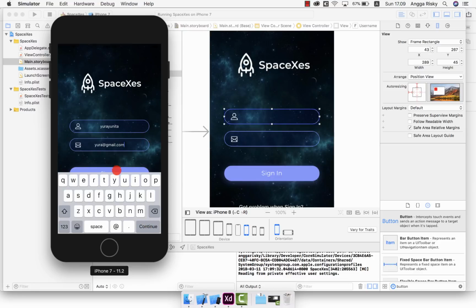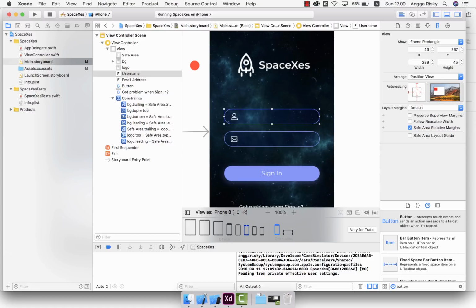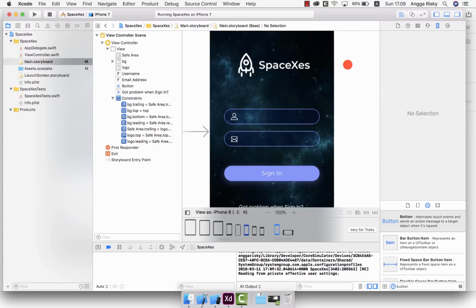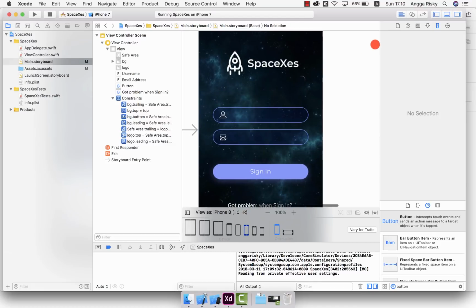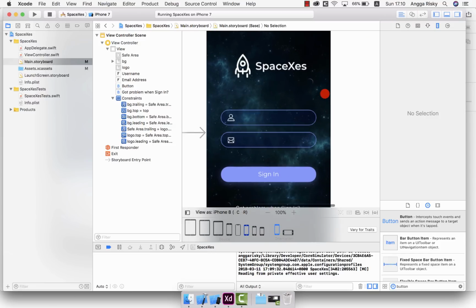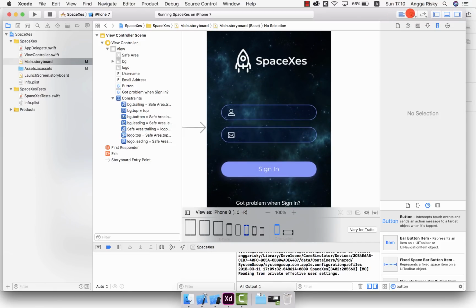And the question is, when I press continue or when I touch this background, the keyboard has to be closed. Okay, so how to do that? Okay, let me show you how we can do this. So actually we need the skill code in iOS, which is Swift, but it's okay, I can show you.